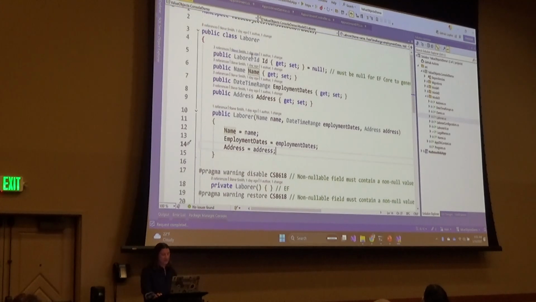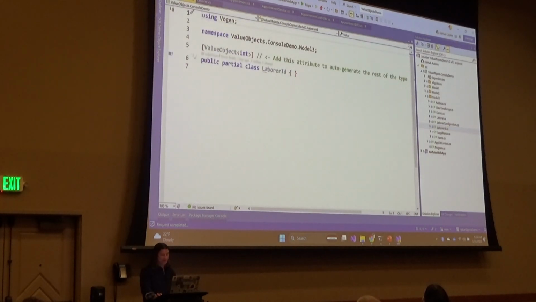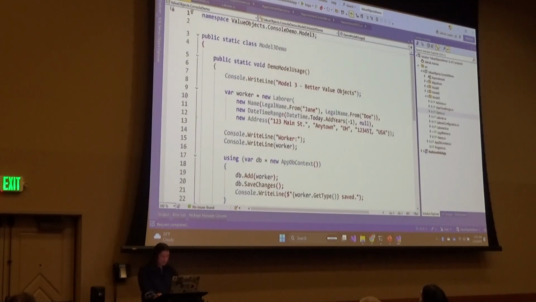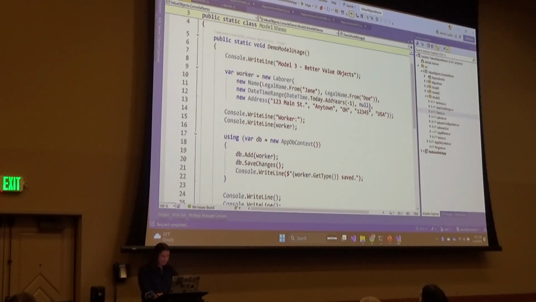All right, so this laborer ID, let's look at that first. It's really simple. It's exactly what I showed you in the slide. We just mark it up with value object of int, and now it's essentially an integer. And so when I want to work with that, I can get the ID from an integer by writing some code and saying dot from int, and it will give me back the type that I want. So I want to show you how that works. It's in the demo, maybe. Yeah, let's show it with the name.